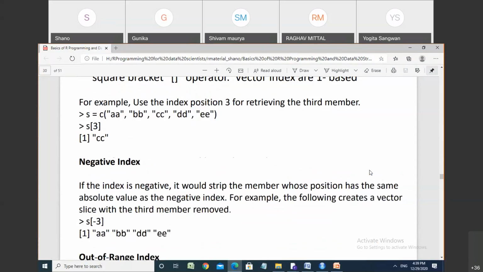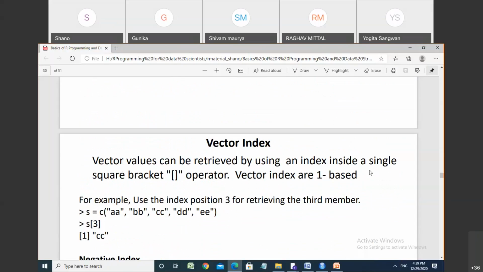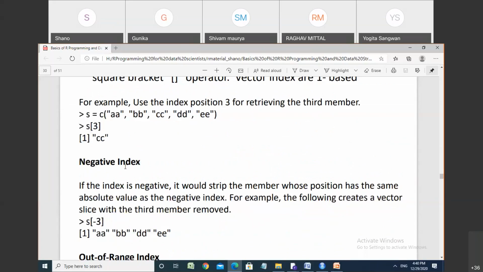So now there is one more point that is related to vector indexes. Vector values can be easily retrieved by using the index value put inside square brackets, just like arrays. Vector indexes are 1-based. It means the first value is at index 1, the second value is at index 2, the third is at index 3, and so on. If the index is negative, it strips the member whose position has the same absolute value as the negative index. Fine, students, just try to understand this. So I'm just taking the example above.